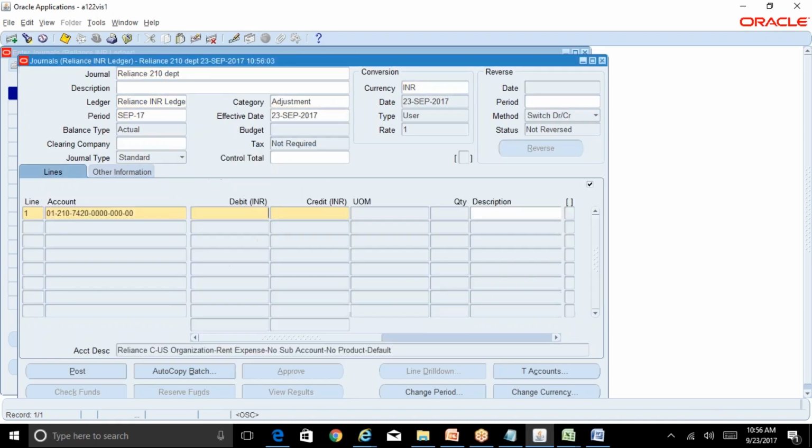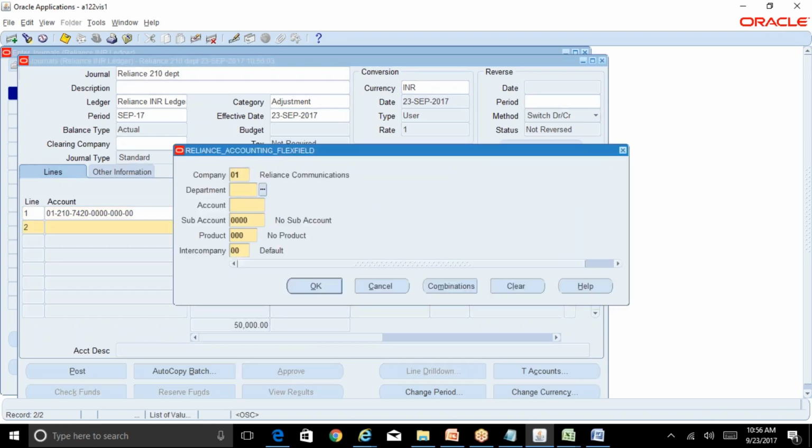So generally, this is the journal entry which will be passed when the 210 department is paying 50,000 rent to the vendor. Ideally, this should actually come from the subledgers, but I'm just directly passing that particular entry in GL.